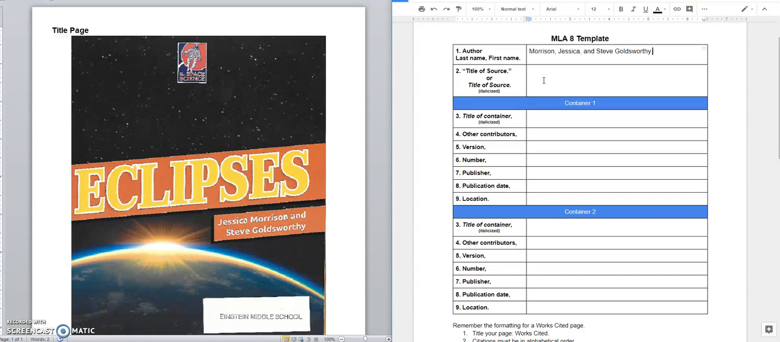authors. And just for example's sake, I chose a chapter title in this book, and it was called Lunar Eclipses. Remember that it's part of a whole, and that's why we're using the quotation marks. Okay.